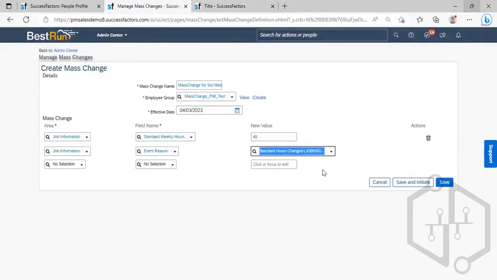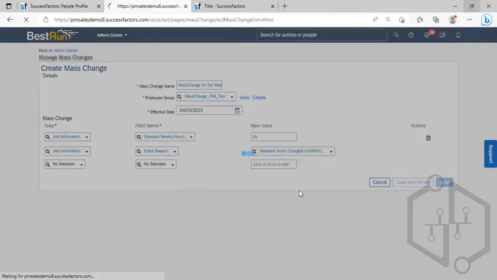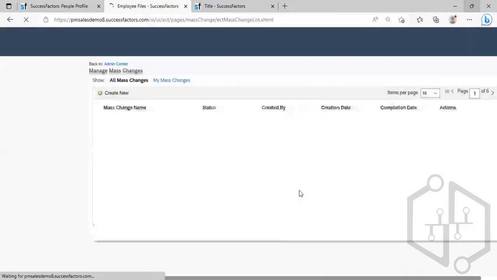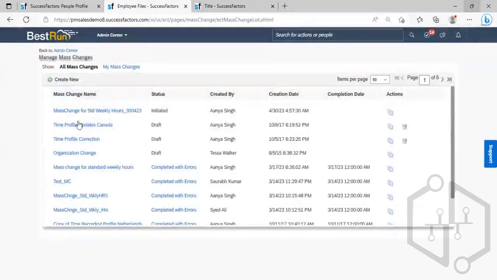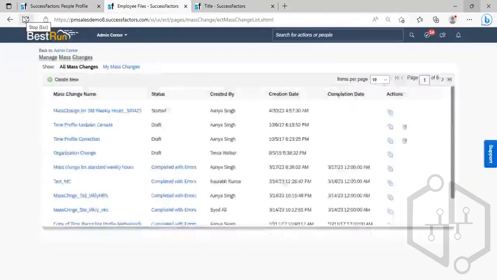So the change name, the number of employees in the group, the effective date, the area, the field name under that area, the new value, the event reason, everything you will fill and click on save and initiate. Okay, so you can see here it has been initiated. Let me refresh it once. It is showing started.